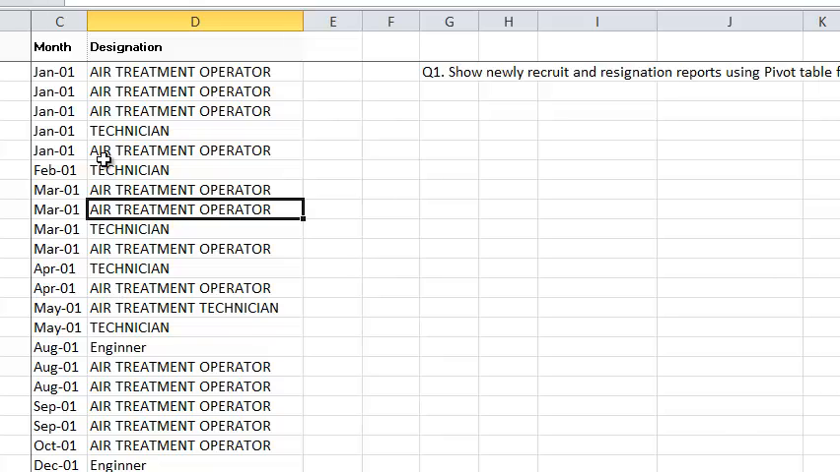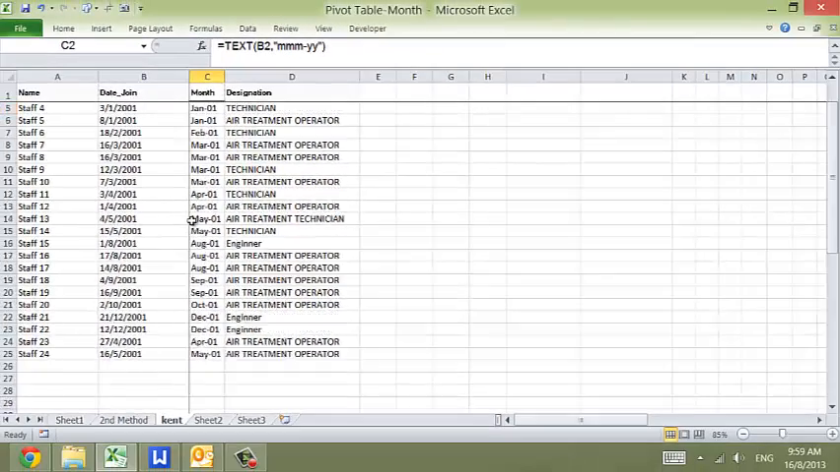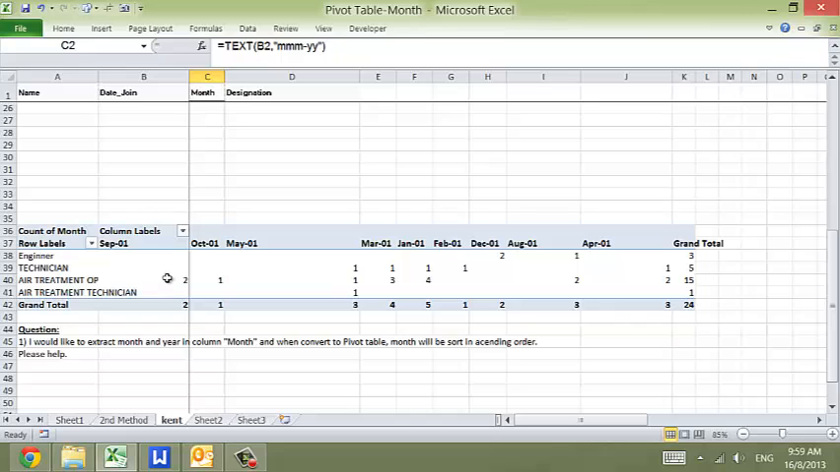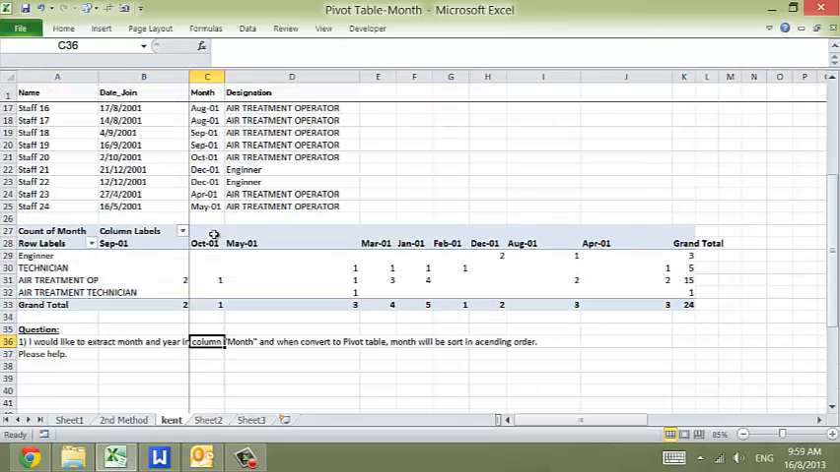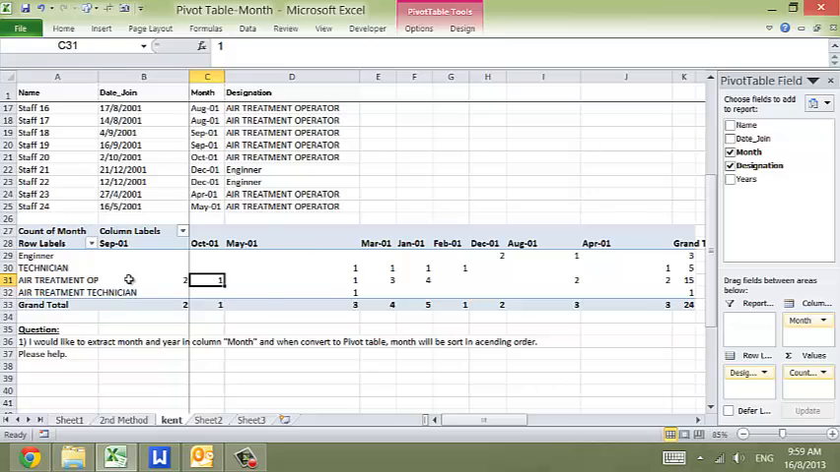She just showed me a question, right? She did her work, and she used the TEXT function to extract the month and year from the date join column, and then she was able to create a pivot table. We'll delete some rows. Later we'll see why I do that. So that's the one.